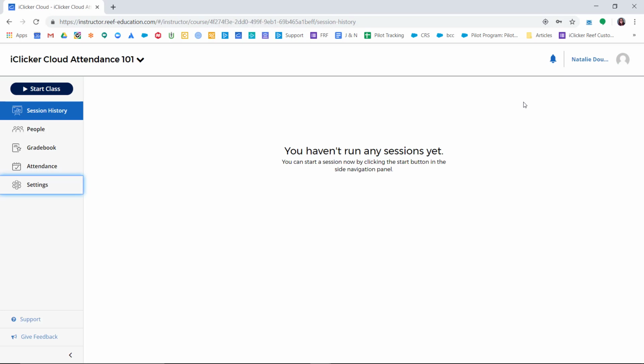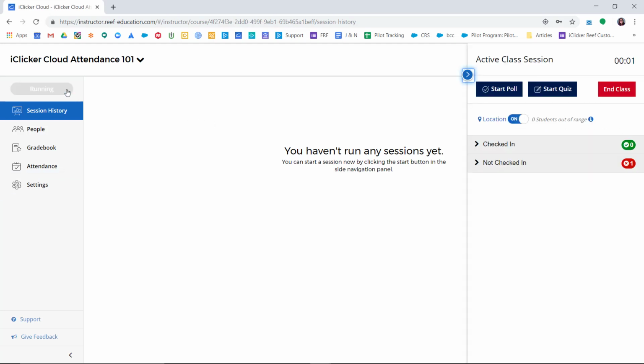Now you're ready to start an attendance session. You can manually start your attendance session by clicking the Start Class button. Then you'll see the Active Class Session panel appear on the right-hand side of your web browser. If you set up Auto Run, this would already be open when you sign into your course. This panel shows you how long your session has been open, as well as a summary of student check-in statuses.